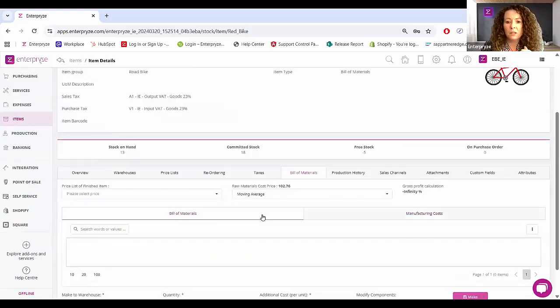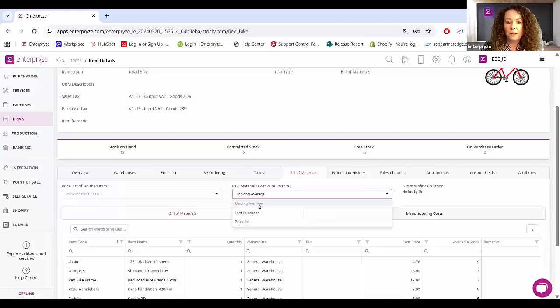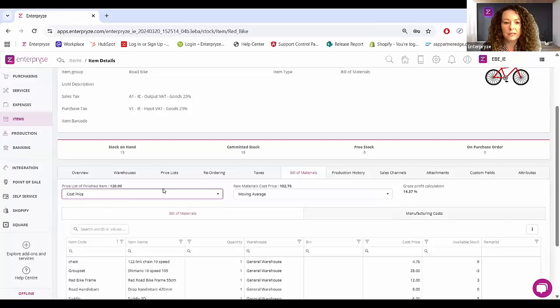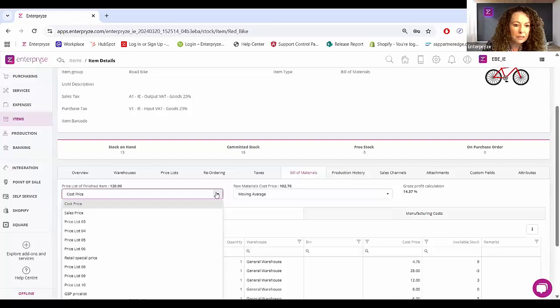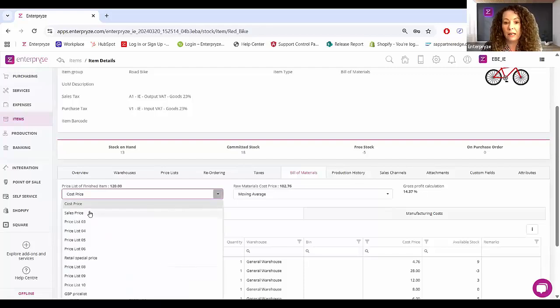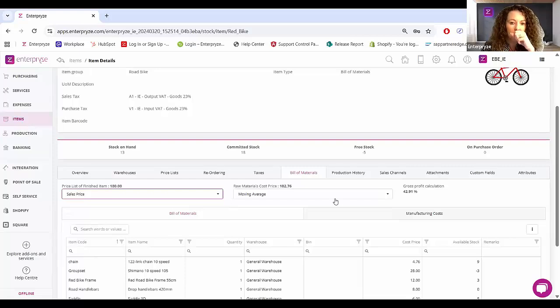So you also always have to consider what the costs are, what has been used. Let me just grab the cost price list as well, the price list for the finished item. That would be the last cost price that was used for this particular item, just to give us a gross profit calculation based on that particular price list. Or if I look at the sales price list, looking at the costs for that particular bill of materials and what that comes up to.